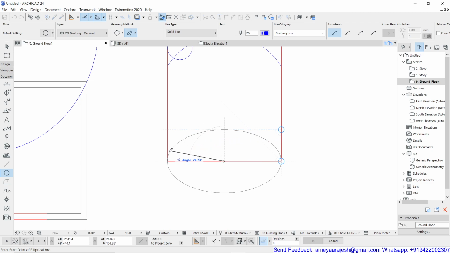So you're not going to get the full ellipse by default, the way the earlier two geometry methods gave you the full ellipse by default. This time it is not going to happen. You have to tell ArchiCAD how much portion you would like to keep out of this. So that's the reason it is written at the bottom of your screen, enter start point of elliptical arc. Okay, so enter start point of elliptical arc.